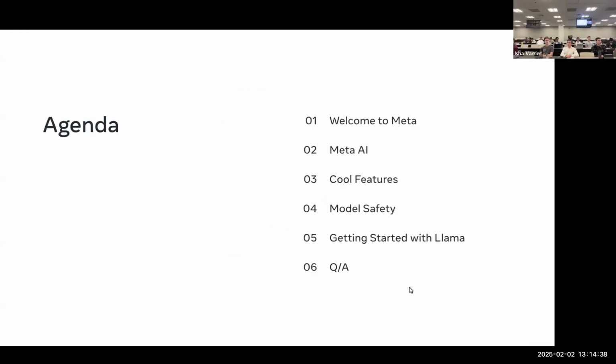Cool. So we have some exciting topics. I'll kick us off with a little bit about Meta, less Meta AI, more Meta, and then we'll jump right into the reason why you're all here. Meta AI, we'll talk about some of the features that are present within Instagram, Messenger, WhatsApp. I'll also take some time to talk about model safety and what Meta does to make sure that we're building these models and these LLMs with safety in mind.